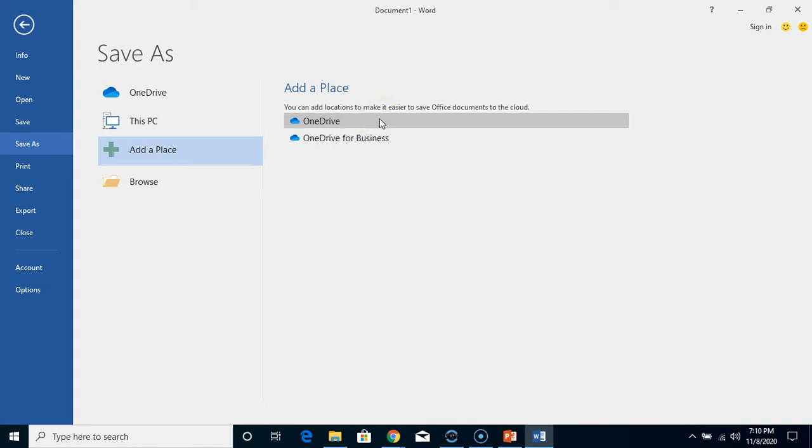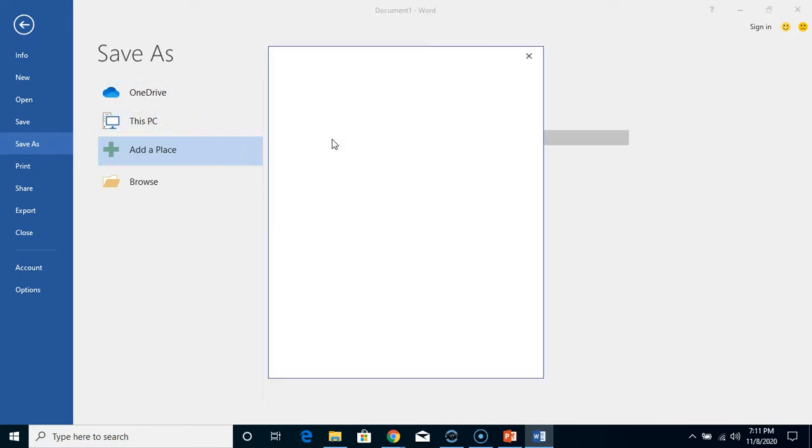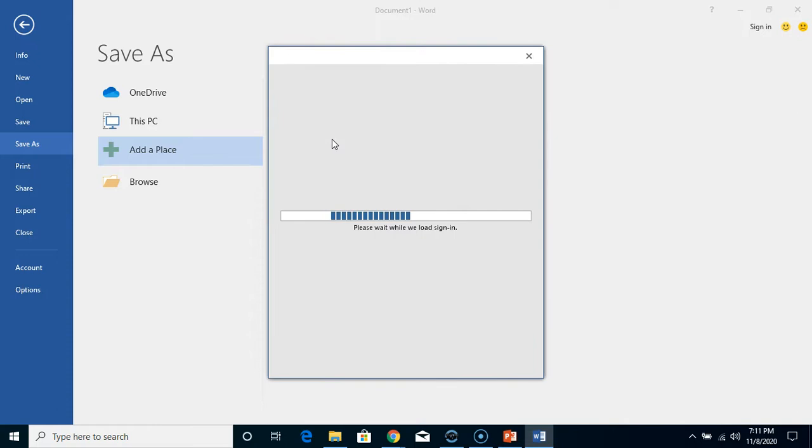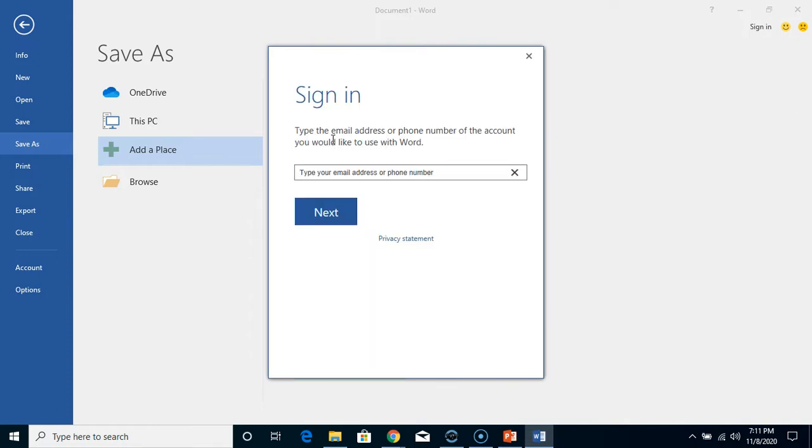Okay, so any of these I can select. You can see you can add locations to make it easier to save Office documents to the cloud. Any of these I can add to this place. OneDrive has been added already. If I want to add this, I can add that as well. I'll have to sign in for that to be added there, so that anytime I want to save, I can just select it and it's just going to back it up there for me.